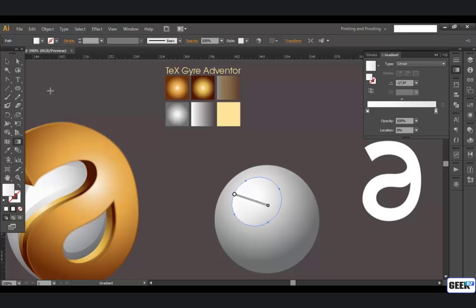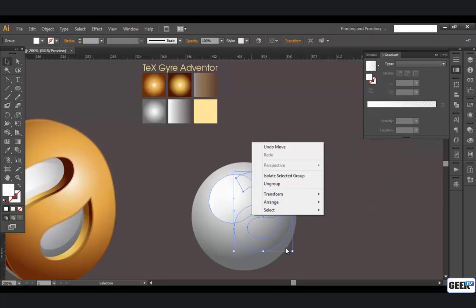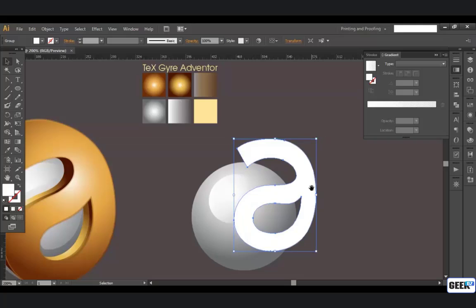You can see it's totally blended here, and here we got the highlight. Now we'll bring this object on top, Arrange, Bring to Front, and scale it up.